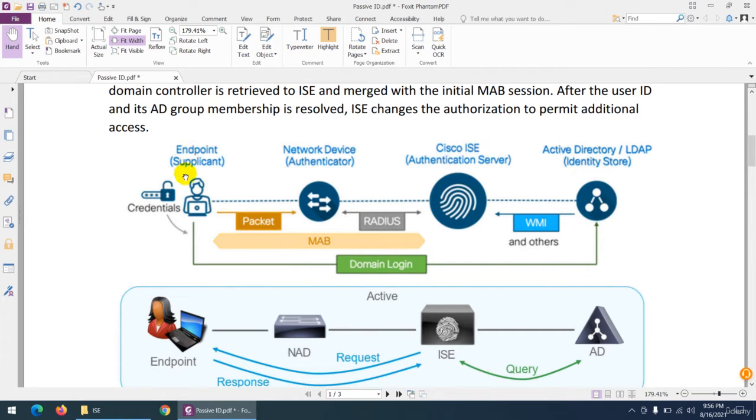This is the endpoint. The endpoint puts in its credential, and the packet is sent through MAB authentication to a switch. The switch changes it to RADIUS, as we already know, and sends it to ISE. The user logs into Active Directory, either LDAP, identity store, or identity source.